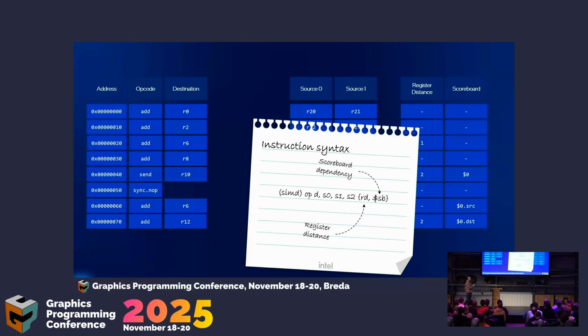Then we have the destination operand, so that's where we're going to poke the data in when that operation is finished. And then we have the source operands. So these are the parameters to that instruction. If we're going to sum some numbers, A plus B, A would be there, B would be there. And then at the back here in the curly braces, we have two funky-looking numbers which are important to understand.